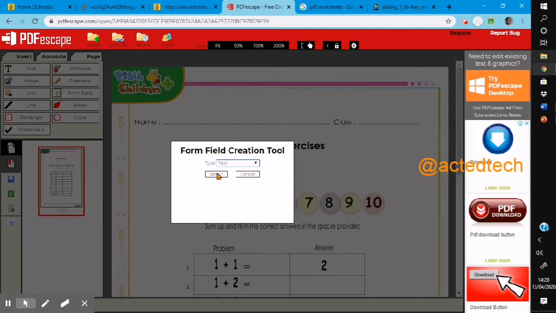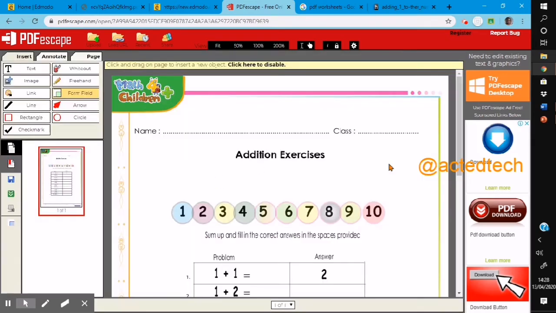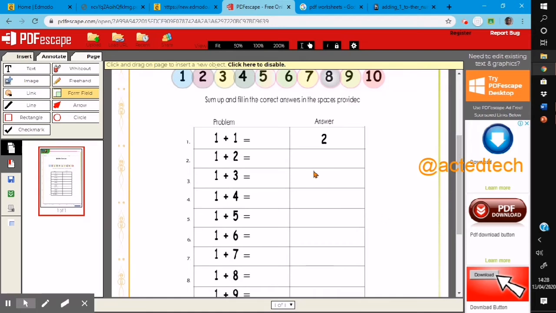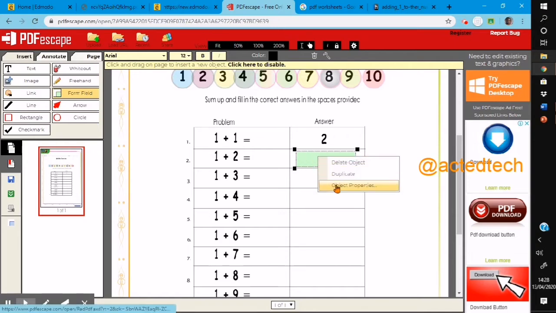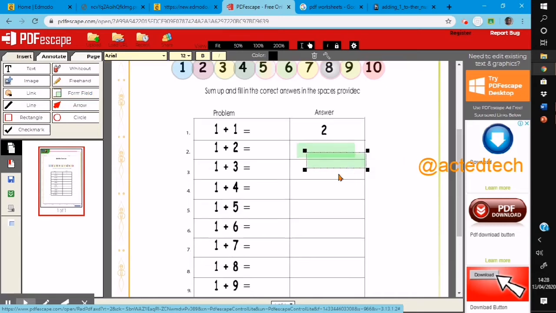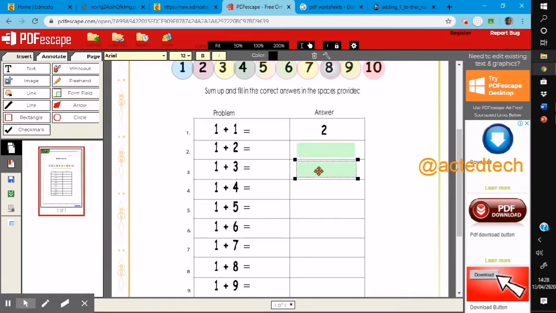I'm going to select the text, scroll up and determine where to put it. I can reduce this by pulling that way and move up and down to suit what I want. I'll keep doing this for the number of spaces I need to fill. But instead of doing that each time, because this size fits all the spaces, I'm just going to right click and duplicate it. So this is what I do.